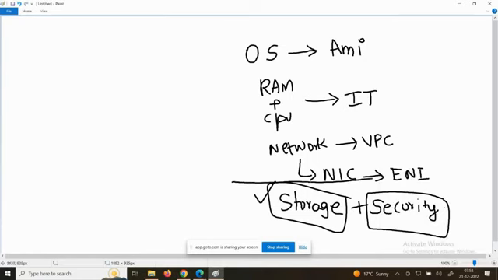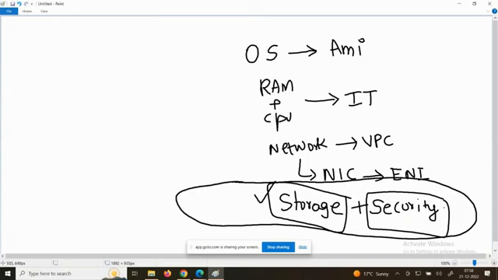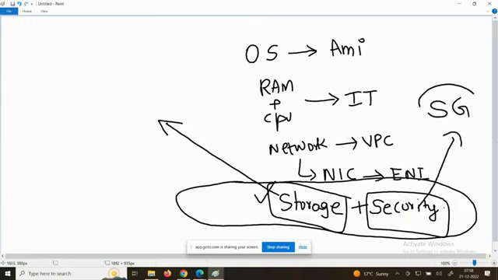Tomorrow's topic is storage. You have 5 types of storage in AWS, and then we will talk about security. Do you remember what security at server level is? Security groups. NACL is subnet level. Server level security is the security group, and there will be a 30 minute topic tomorrow or day after tomorrow. Any questions?